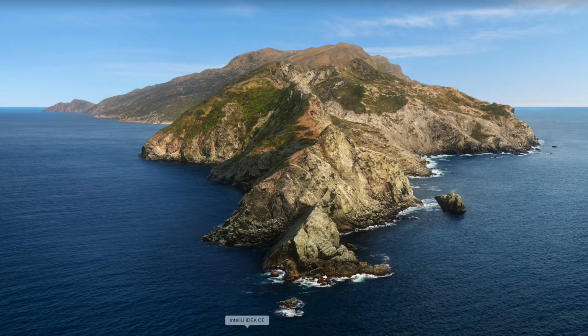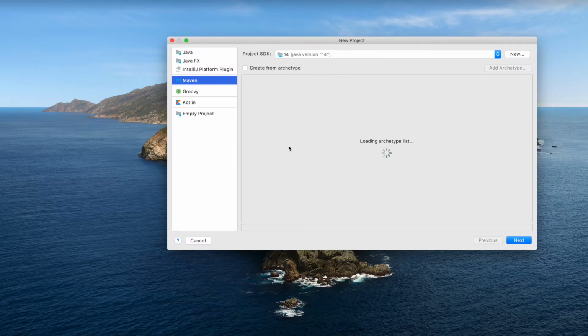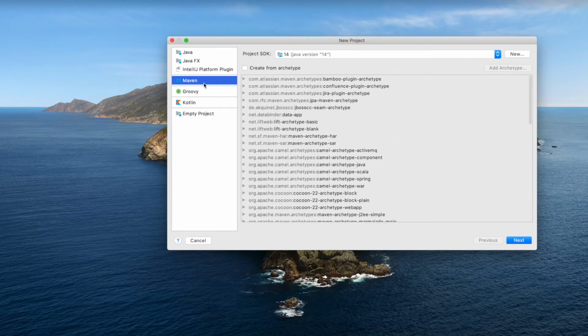Open the IntelliJ program. From the main screen, click Create New Project. On the left-hand side, make sure Maven is selected. Inside the project SDK, make sure that the version of JDK you downloaded is here. Click Next.